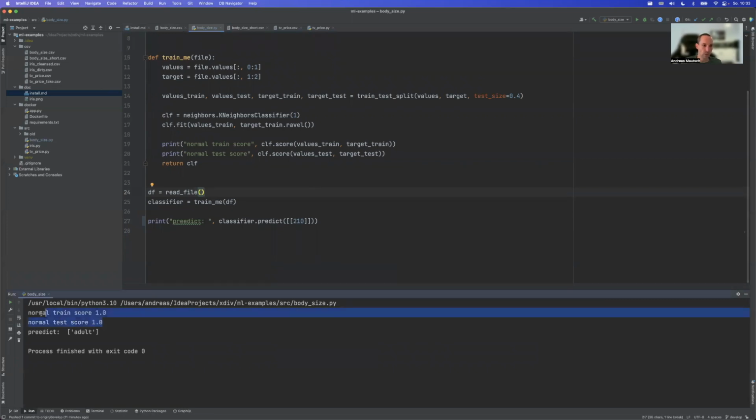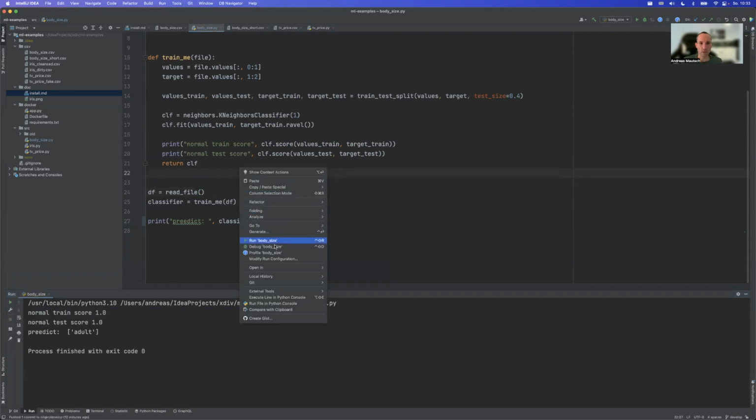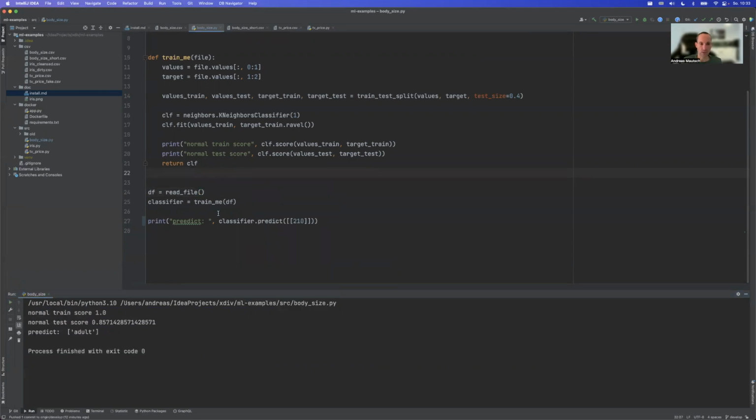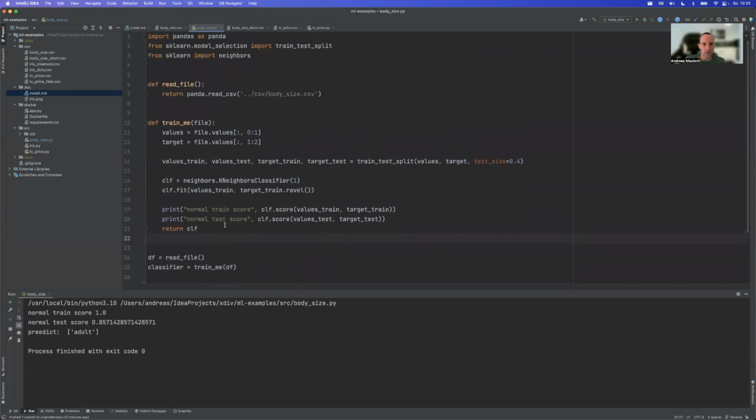What we also see is we have a so-called train score and a test score, and they are both 1, which is the best that we can get. Usually if you have data, you have training data and you have test data, and a score of 1 basically means the data is perfect. It can be perfectly used for training and for testing. If you run this multiple times, you will see that the scores change, so there is some randomness going on.